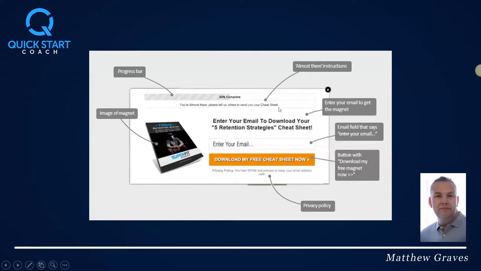Please tell us where to send your cheat sheet. And then again, the name of the email magnet, the 5 retention strategies cheat sheet. Enter your email, tell them what to do. And then the field here that has the default value in it that says enter your email so they know what to do. And again, the button with download my free cheat sheet now. So again, it's a definite call to action. And of course, a privacy policy so that people will see that. You give me your email address, I'm not going to spam you.